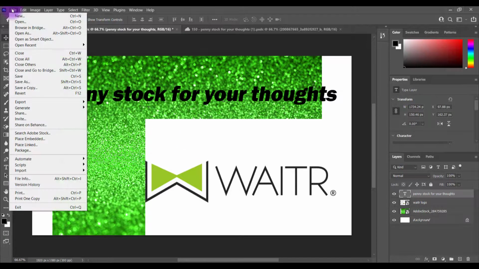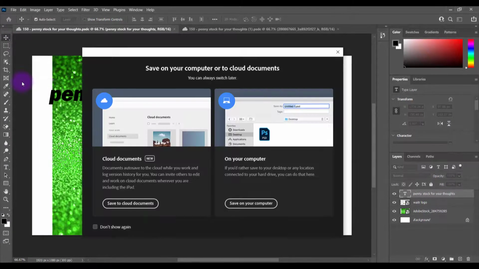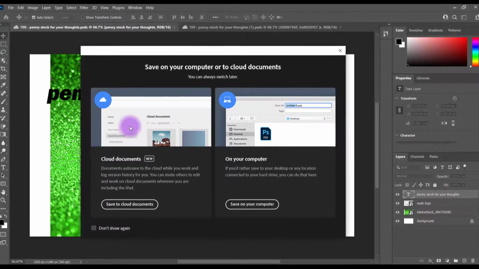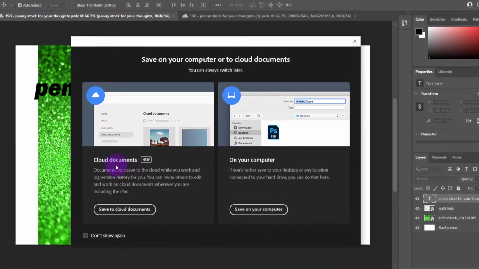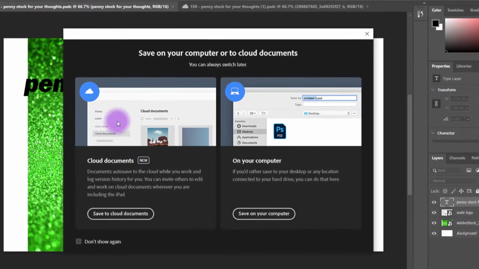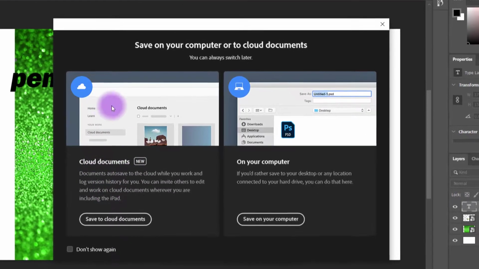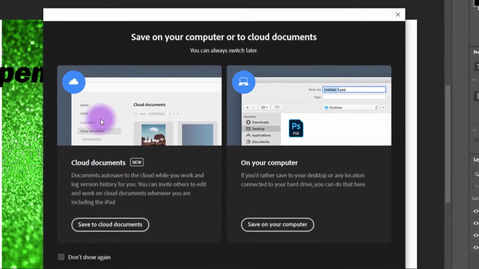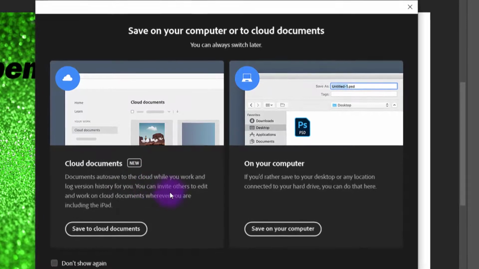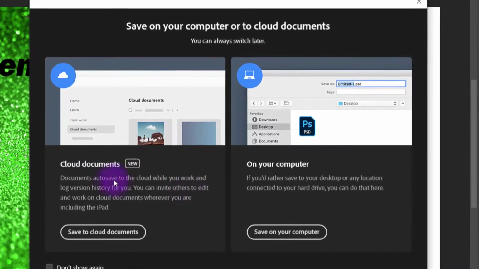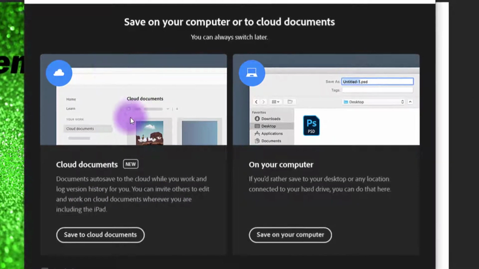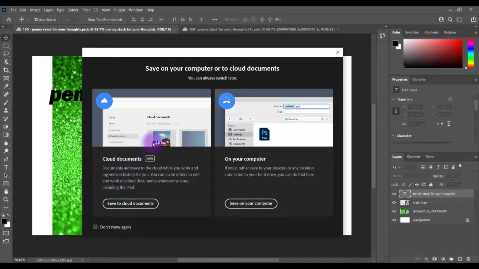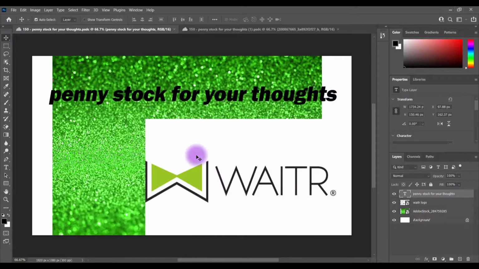I go File, Save As, and it's going to ask me whether I want to save it on Cloud Documents or on computer. You want to save it on Cloud Documents. It's going to be put up on the Photoshop Cloud, and then when you invite others to edit, you can work on the project together. So I save it to Cloud Documents once I have all this.